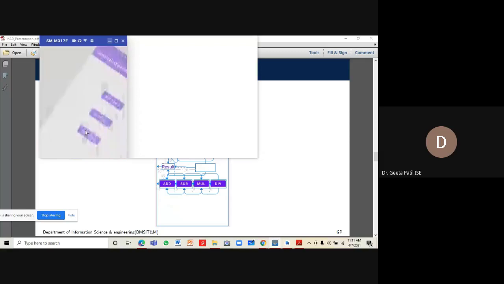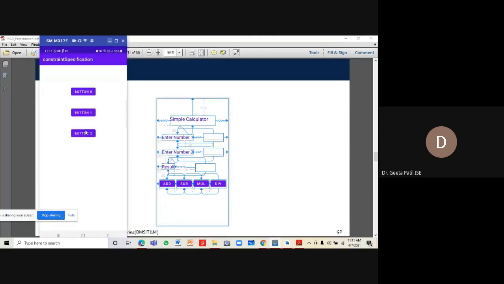Oh, sorry. The moment I move my phone, this display also moves.